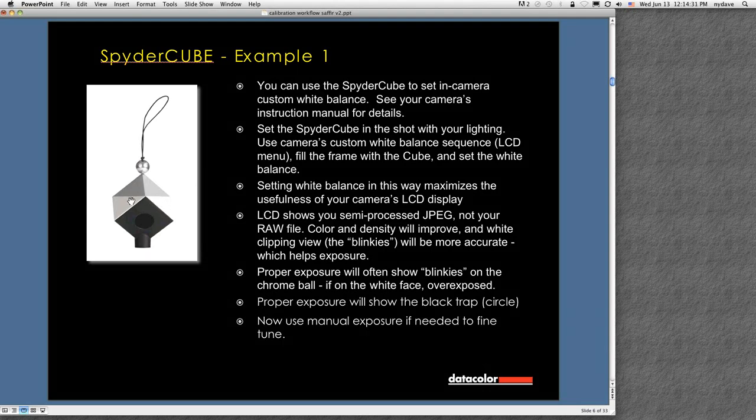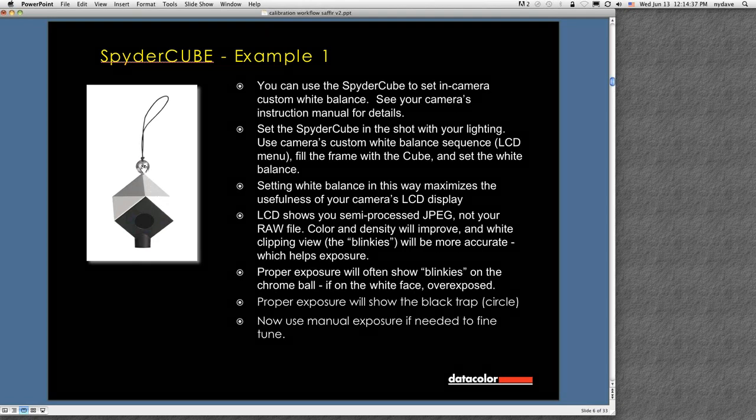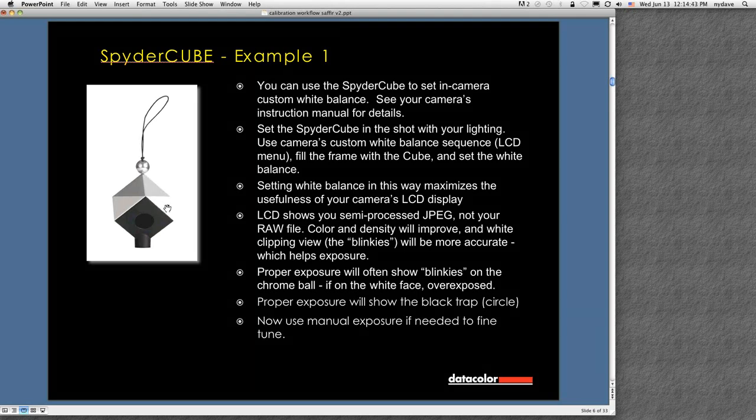If you see blinkies on the white panels, then you've got an issue with overexposure. So you've got a really nice tool there. You can compare one to the other very quickly, and if you have blinkies on the white panel, then you're in danger of having an overexposed image.